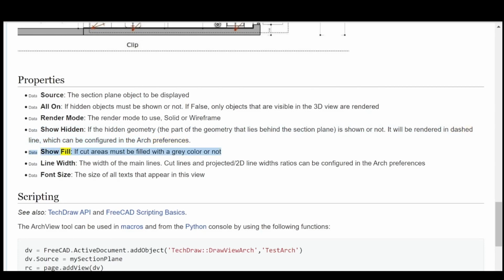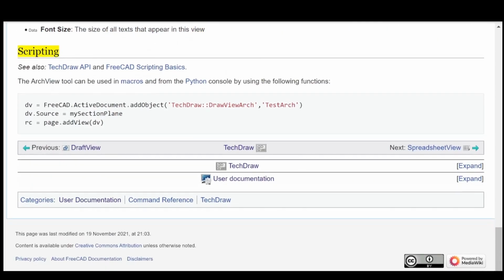Data Show Fill, if cut areas must be filled with a gray color or not. Data Line Width, the width of the main lines. Cut lines and projected/2D line widths ratios can be configured in the Arch Preferences. Data Font Size, the size of all texts that appear in this view. Scripting. See also, TechDraw API and FreeCAD Scripting Basics.